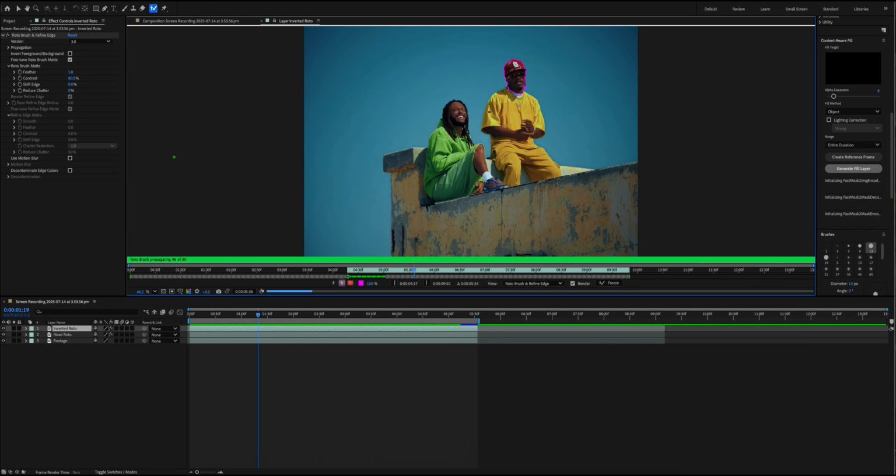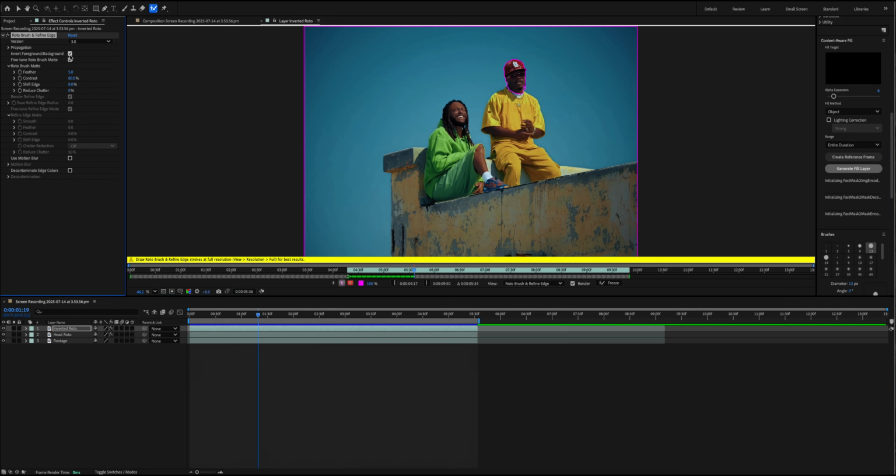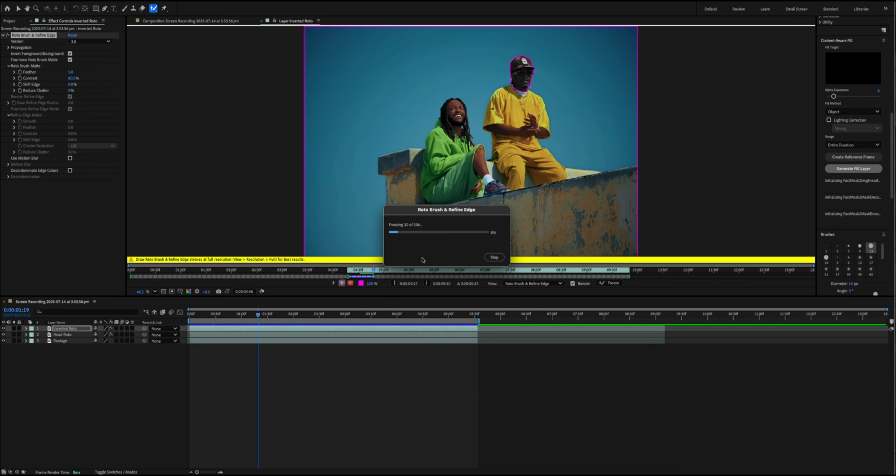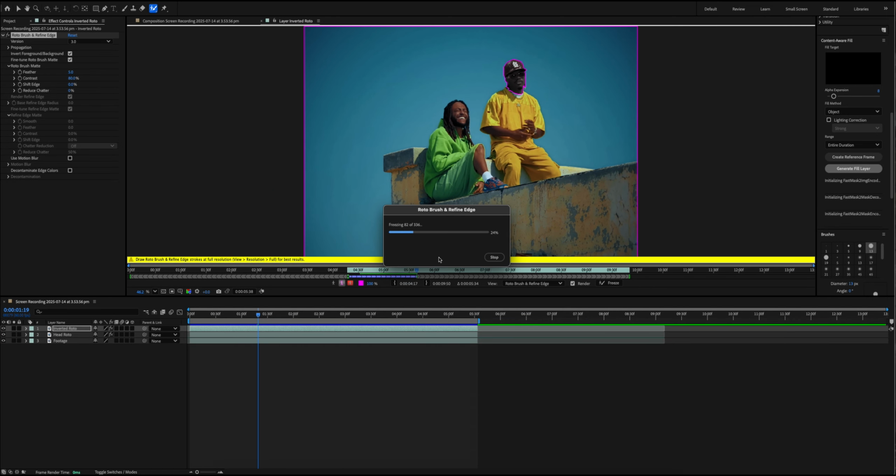And then we're going to navigate to our Roto Brush tool up here and click invert foreground/background. That's instead of rotoscoping out just the head, it's going to rotoscope everything out except the head. So as you can see, it'll work if it has a purple square just going around the footage. Now we can freeze this layer and head back to the composition when it's done.